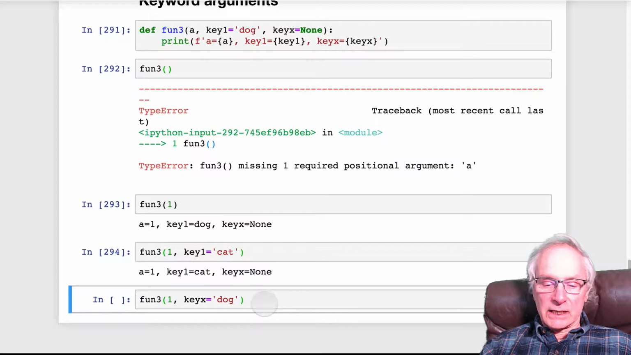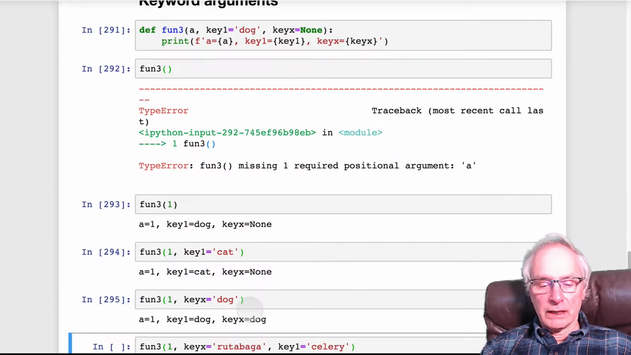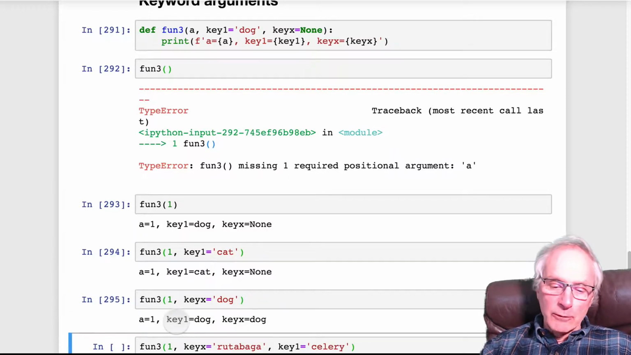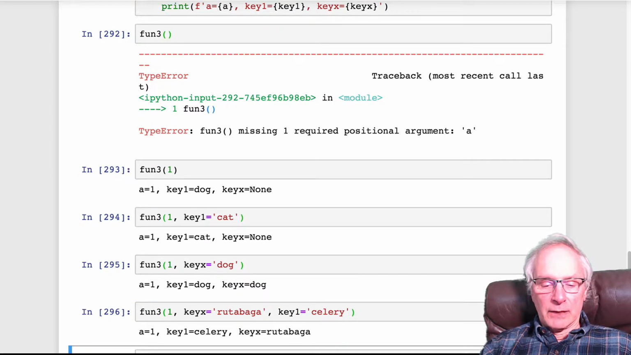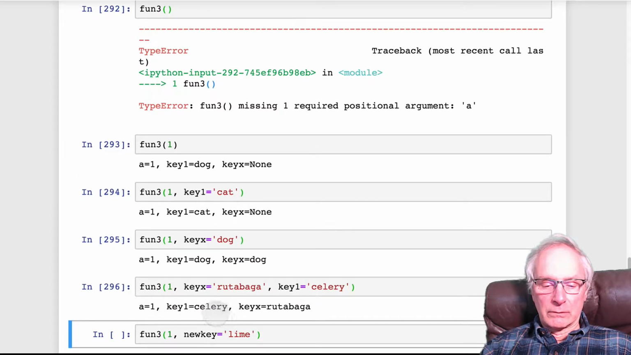We can take key X, define it instead. Key X is dog, and key 1, which was dog before as a default, so they're both dog now. Key X and key 1. The order in which they're set doesn't matter. So here we just reverse the order, set them to be whatever, and boom, there we go. It worked. Okay?